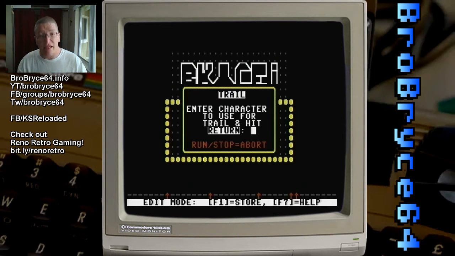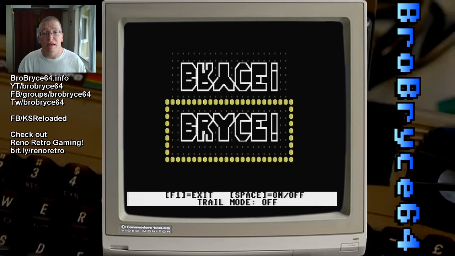So I'm going to select a light blue, I don't know, checkerboard pattern, just for random sake. And again, anywhere you see these dialog boxes, you can hit run stop and abort. It takes you right back to the edit menu. So now I am in what looks like the editor, but I can't really type any characters. The only thing I can do is turn trail mode on and off and exit. So you see at the bottom there, it says trail mode off.